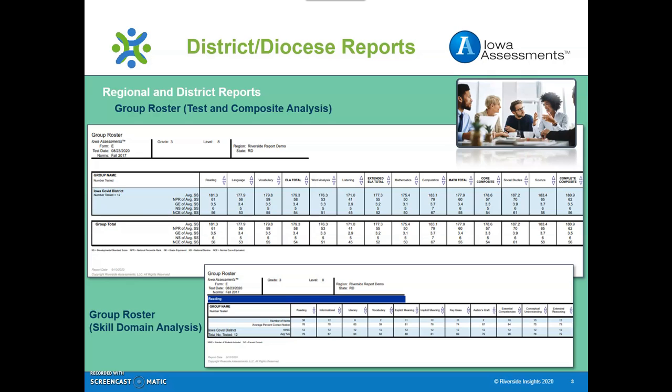The second report shown here is the Group Roster Report in the Skill Domain Analysis view. It displays scores for each tested domain. This example shows reading scores. Other individual group roster reports are language, vocabulary, word analysis, listening, math computation, and social studies and science.